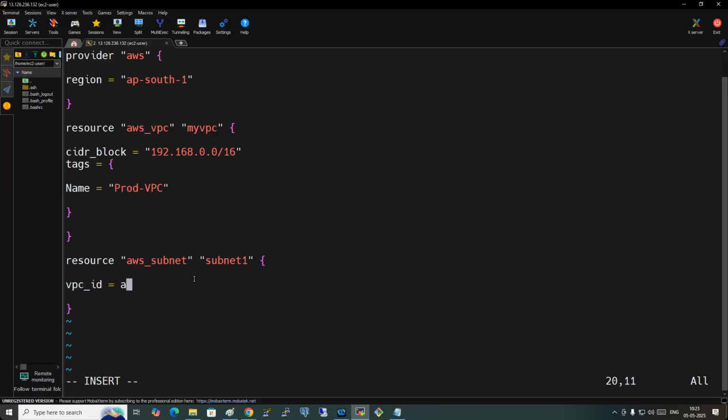Tell me again. So I'm now creating a subnet. While creating a subnet, we need to select the VPC. So how to select the VPC here? What's the argument? VPC underscore ID is equal to, and how to get the VPC here? AWS underscore VPC dot my VPC dot what? ID. And for subnet also, I need to give the CIDR block or not. So here CIDR underscore block is the argument.